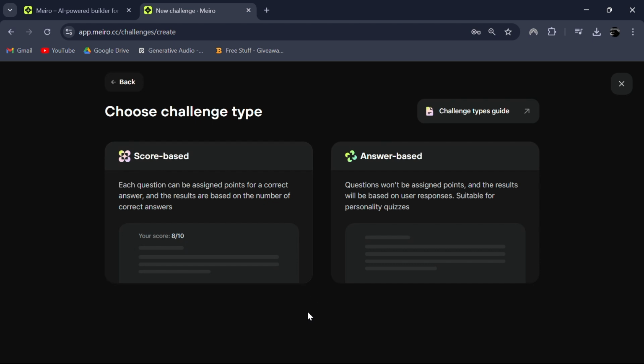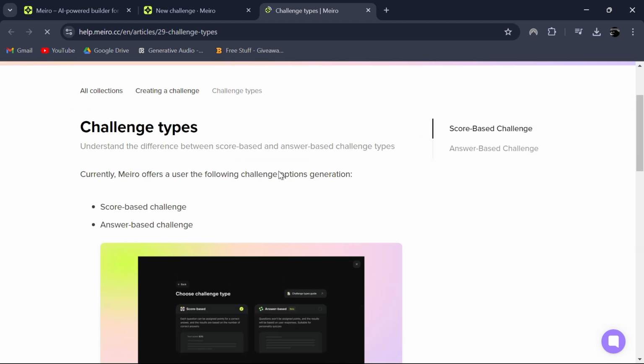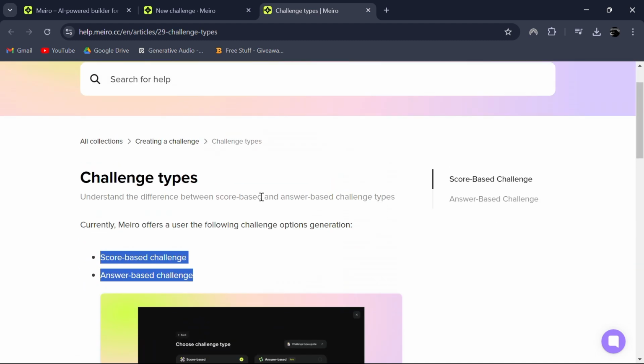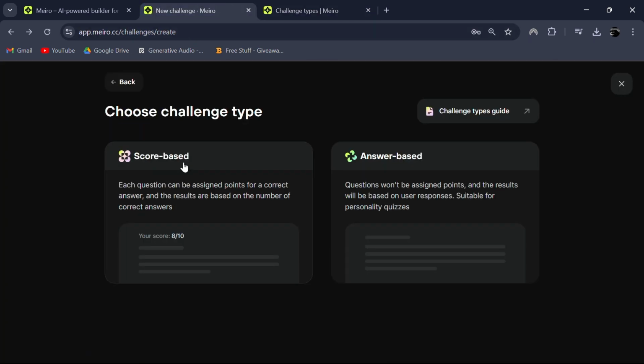Next, choose the challenge type. You will see two options in front of you, a score-based or an answer-based quiz. If you want more information about these quiz types, you can click on Challenge Types Guide, which will take you to a page where you can read more about both types. Once you've decided, go back and select your preferred type. Here, I want results based on scores, so I'll select the score-based challenge.